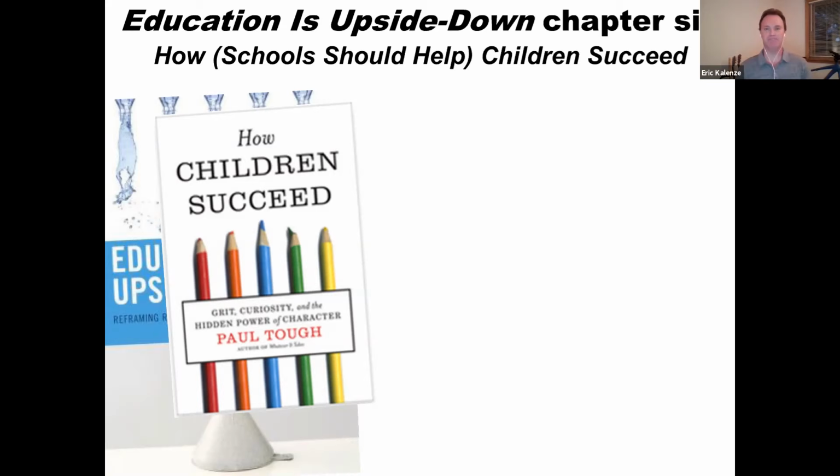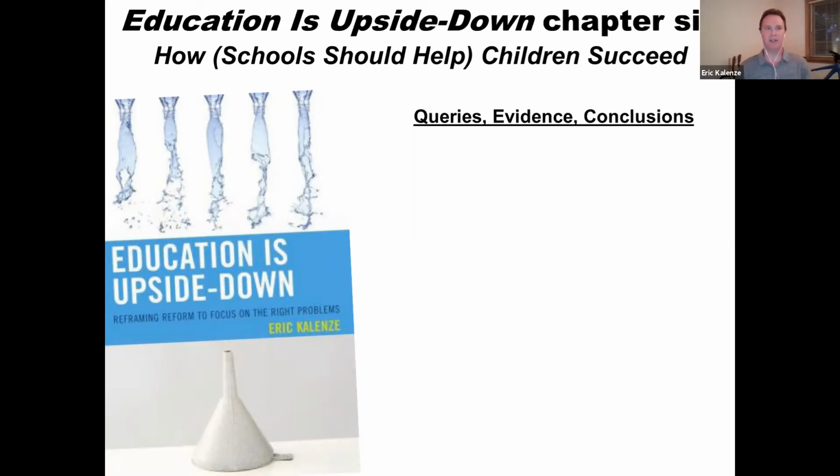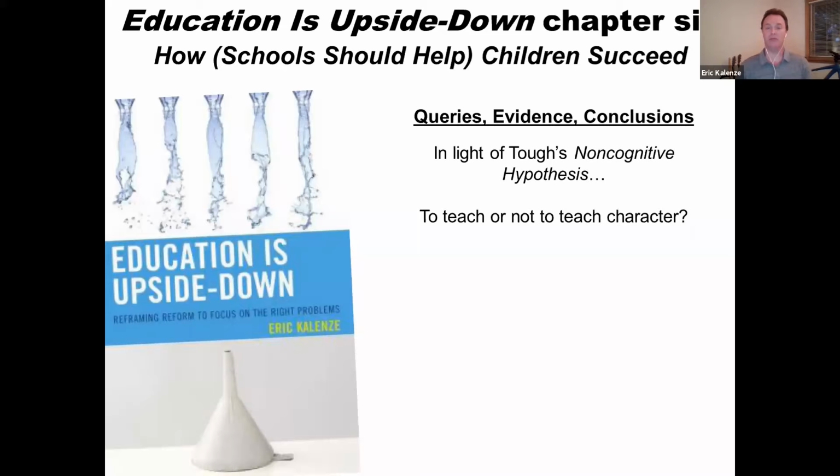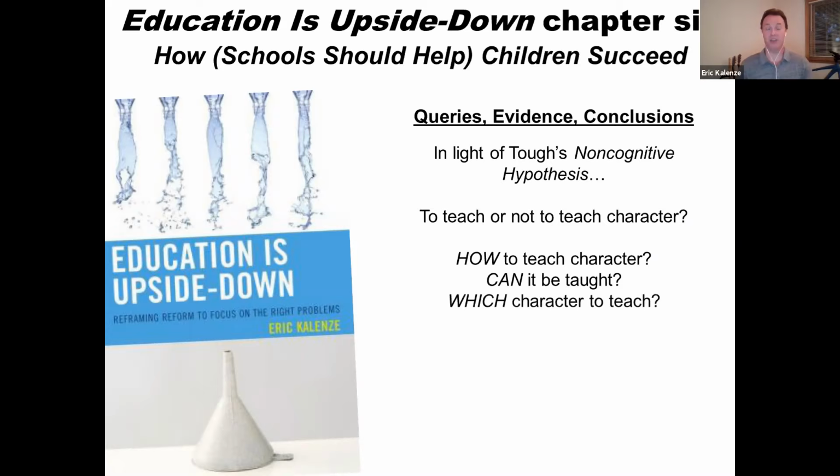And basically in chapter six, what I questioned was this idea of Tough's non-cognitive hypothesis, about teaching character as the crucial ingredient to student success. But I brought up in chapter six, can we do it? The question of to teach or not to teach character is a big one. And how do you do it? And can you do it? And if you can, which character to teach? Are we working more for empathic students or competitive students? Those kinds of questions are all in chapter six.